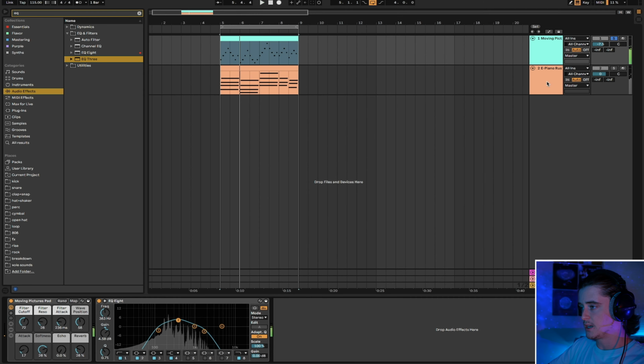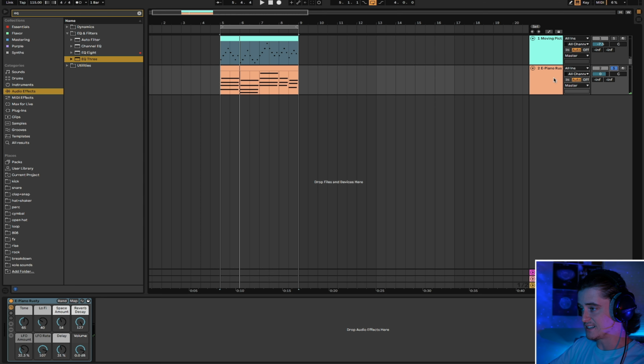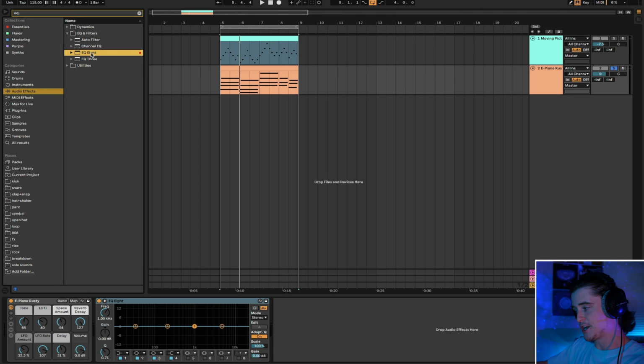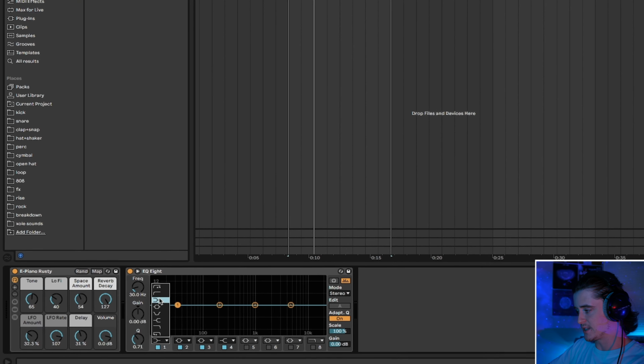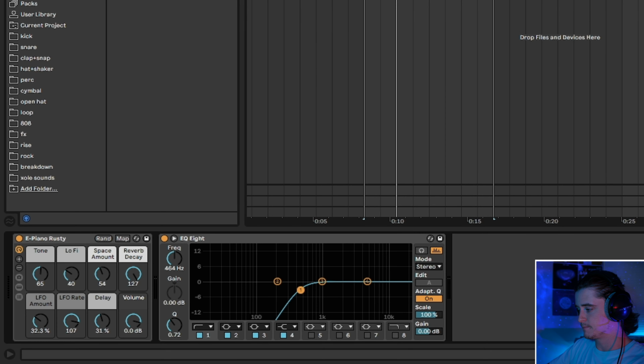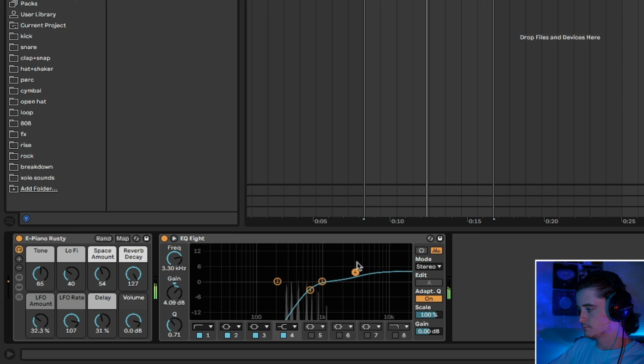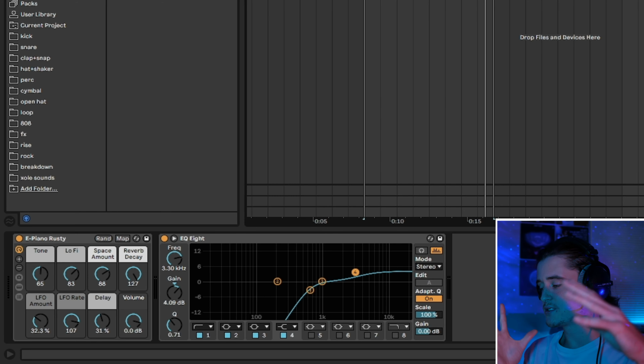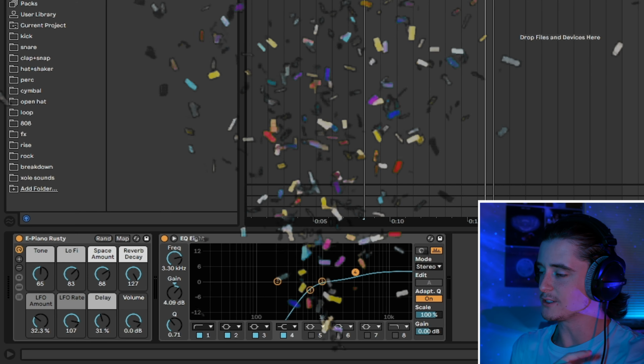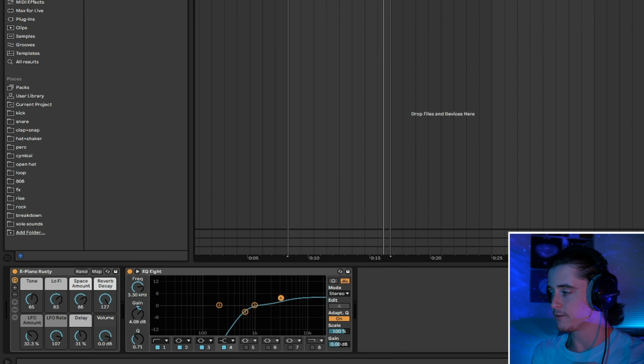There we go. Now we're going to be selecting the piano and doing the opposite. We're going to take out that mid section. Congratulations, you just learned some simple mixing, and that is using EQ to have individual tracks hold certain frequencies.